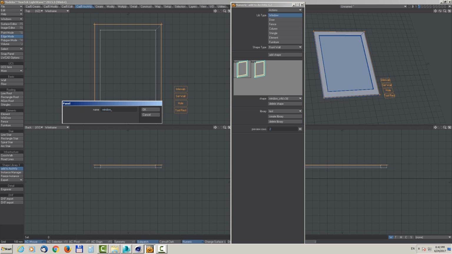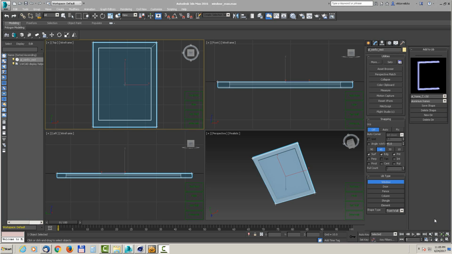Window Lightwave. So as you can see here, we have three identical windows stored in three different ports, but it is exactly same. Next, I'll show you difference between front wall and front back wall type of the object.